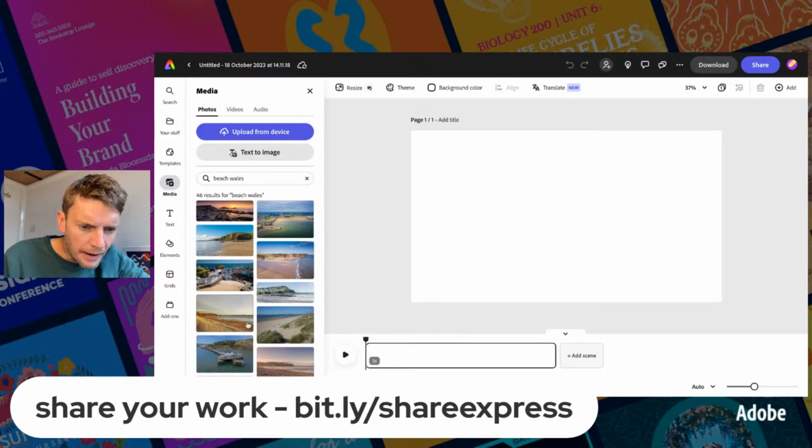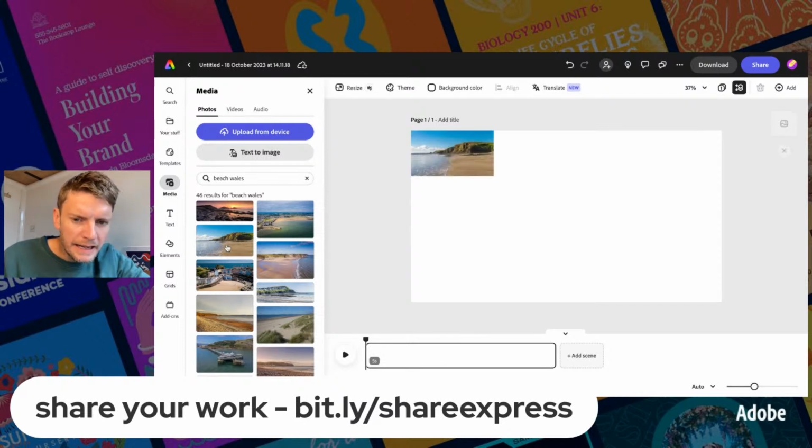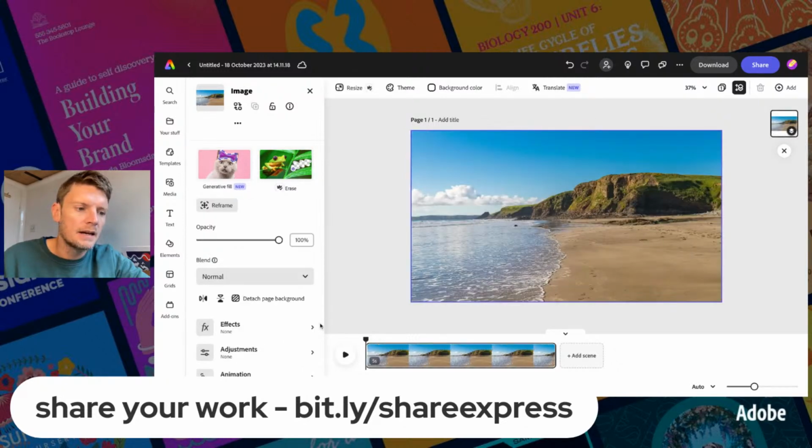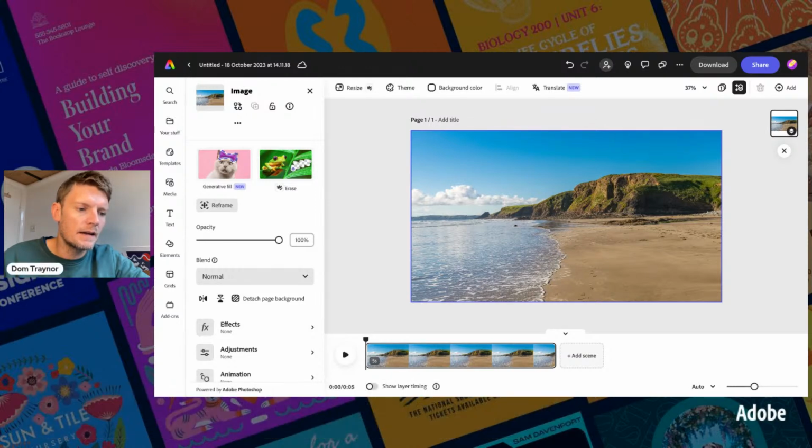Right. What have we got here? Nice. Now, the kind of beach that I'm looking for is one where the sand is kind of close and there's lots of it. So you can see down here, set as page background. Let me click that. Also, let me take off that share your work thing and hide that. We've got a bit more space now.